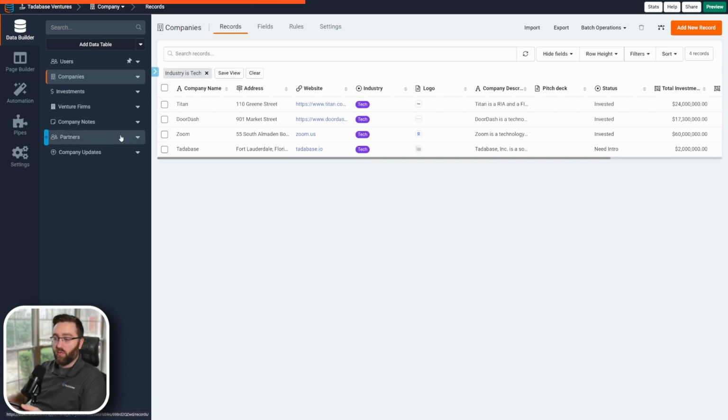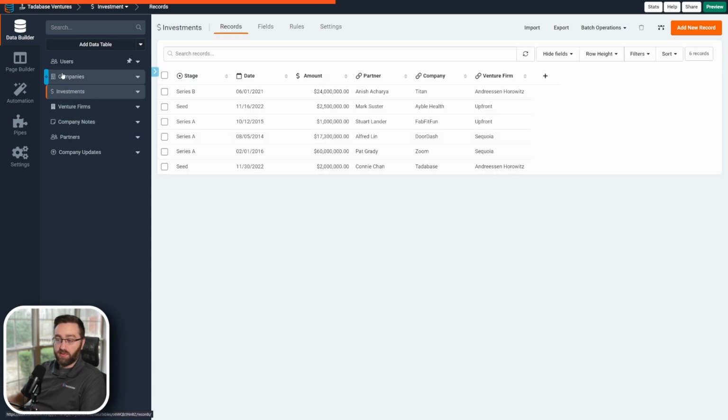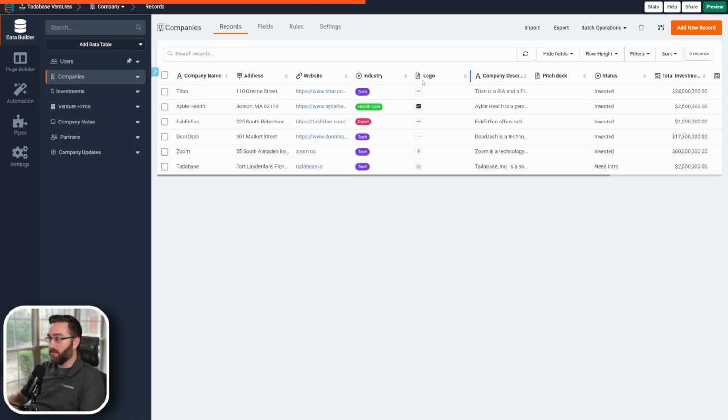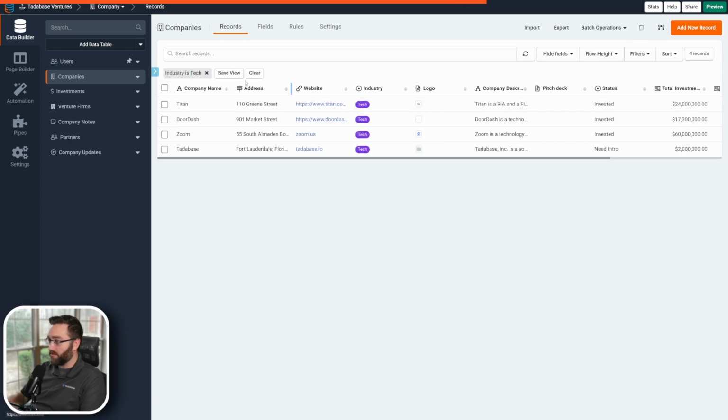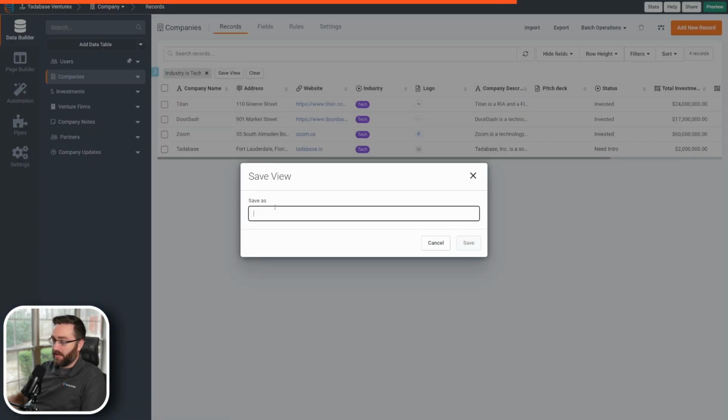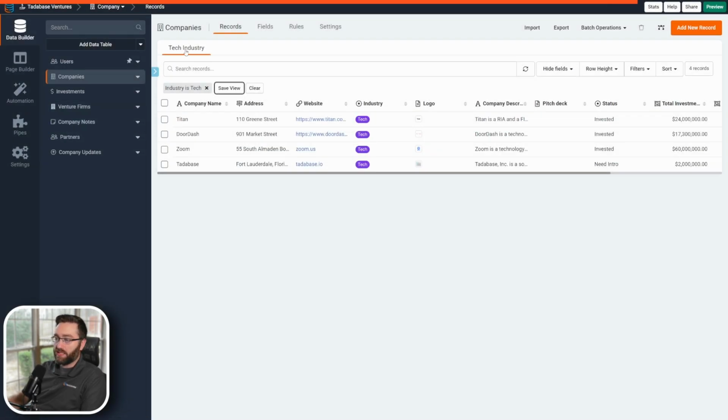Now, if I navigate away from this page and I go to something like the investments table and then I go back to the companies table, then that filtered view is gone. But did you know you can actually save this filtered view so that you can always come back to it when you need it? So here we'll apply that filter again, and then I'll click the button Save View, and we'll call this tech industry. Now, that view is always saved up here, and I can always come back to it when I need it, and it will apply those filters as soon as I click on that view.